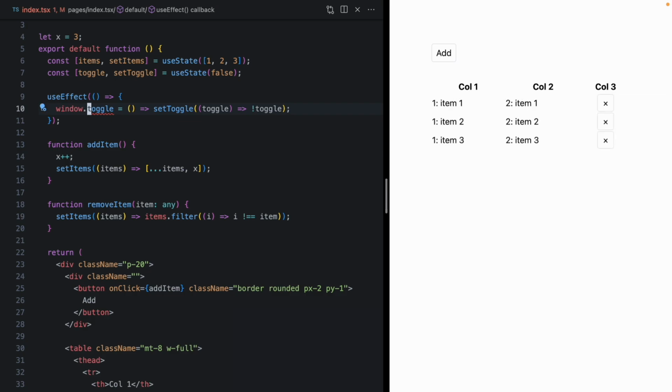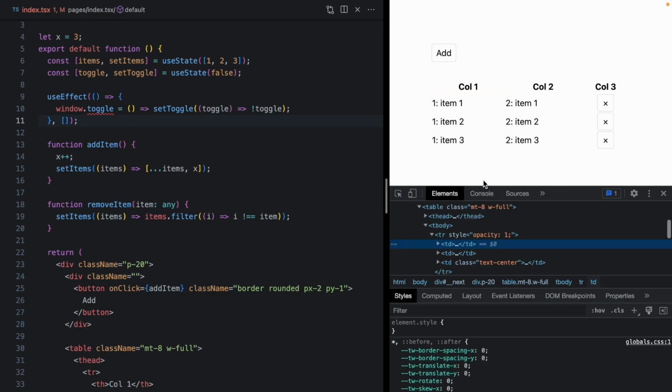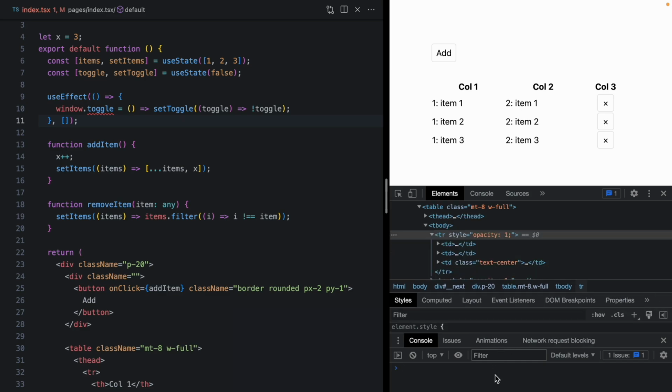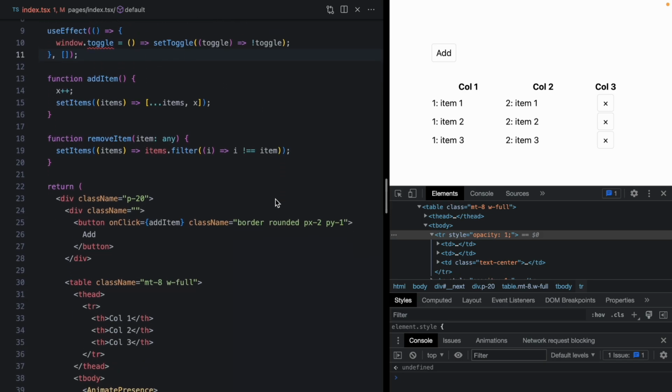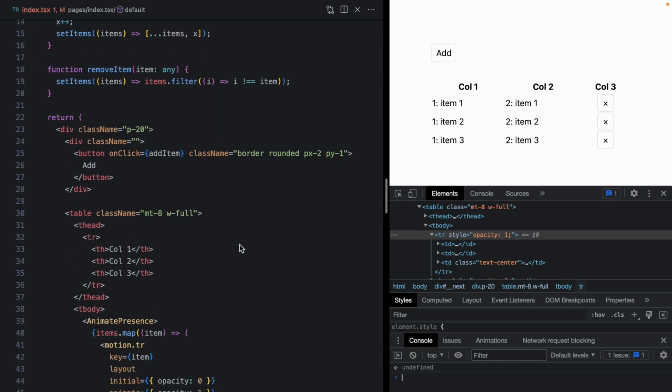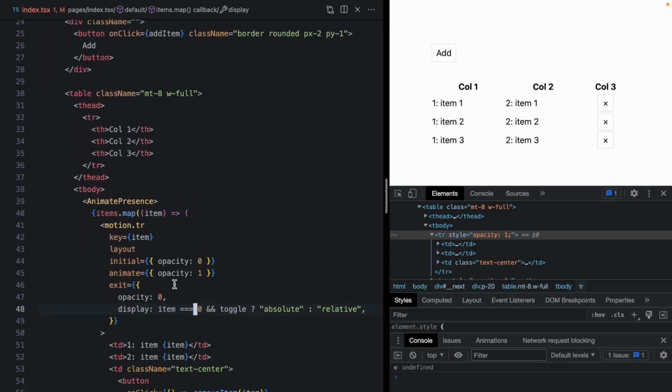So what I want to do here is try to toggle the display property of this first row. Let's see if I got it right. We'll open up the console and say window.toggle. Okay, window.toggle, set toggle, false, should be true. Function that calls set toggle, and this is on exit.